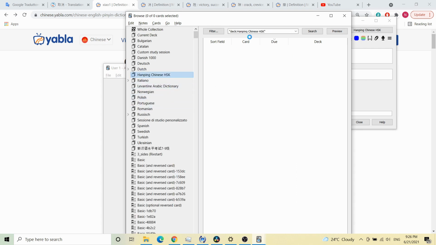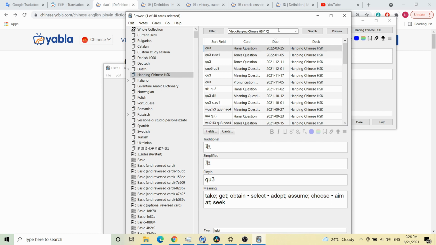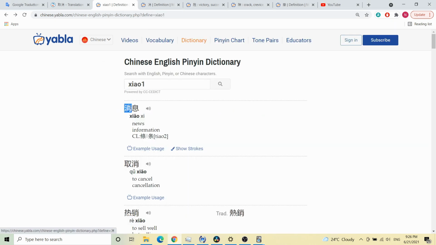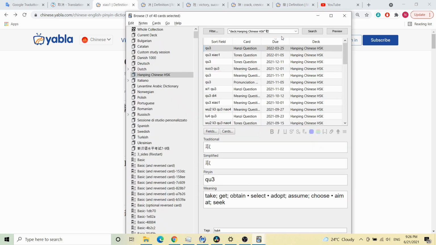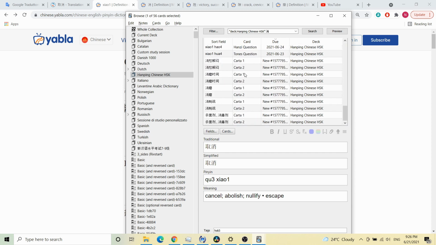If I want to look up all the cards that I have that use, for example, one particular character, like this character here, which was used in both news and cancel, I can see a list of all the cards I have that use that character.